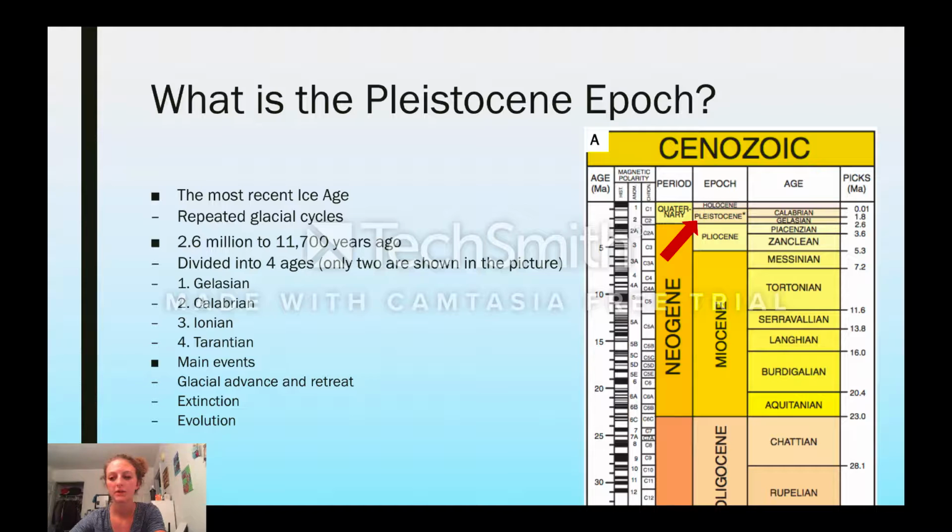The Pleistocene Epoch began approximately 2.6 million years ago and ended approximately 11,700 years ago. This time period is approximate because experts in the field are still debating when exactly this epoch began and ended. As you can see in Figure A, the Pleistocene epoch occurred between the Pliocene epoch of the Neogene period and the Holocene epoch of the Quaternary period.